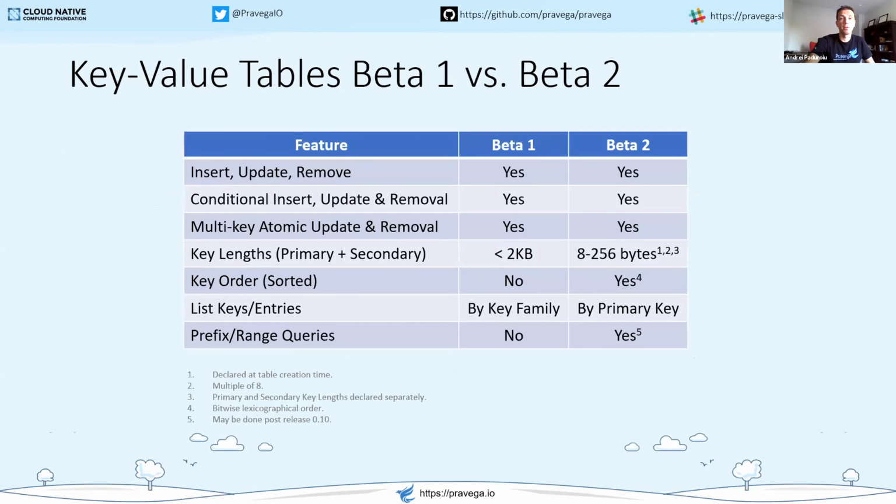So a little bit about comparison. Of course, in both beta 1 and beta 2, we can do insertions, removals, updates, conditionals, and multi-key atomics. Yes, we had to reduce the key lengths from 2 kilobytes to up to 256 bytes, but we are providing order between keys, so we are sorted, and now you can list keys. And as an extra bonus, you can do prefix and range queries, with a disclaimer that we are not signing up for the last one for 0.10, but it may be done in 0.11 or in a subsequent release. But we are putting that on our roadmap.